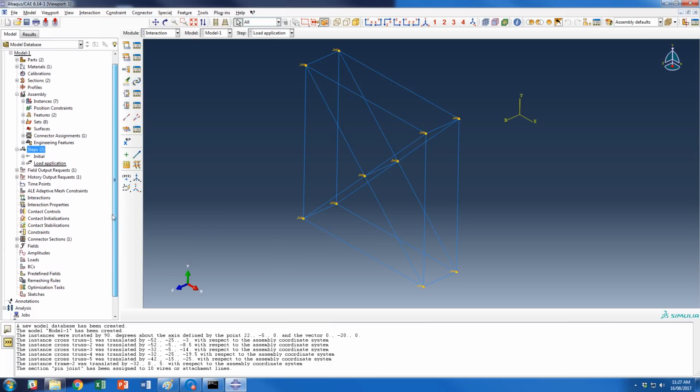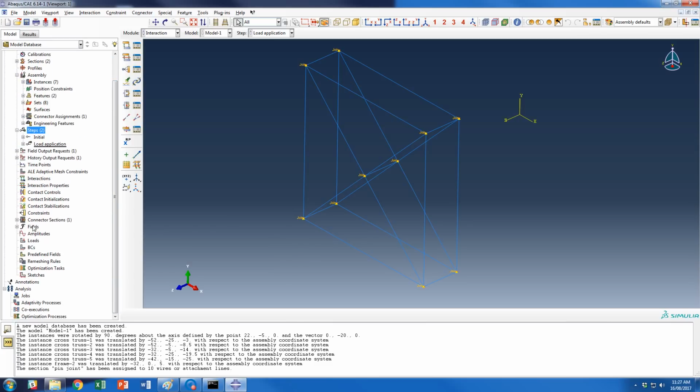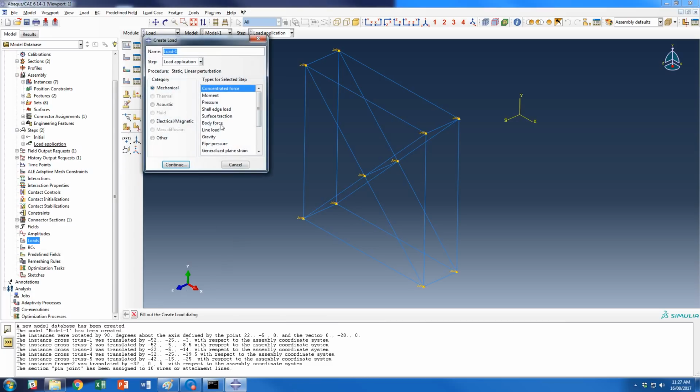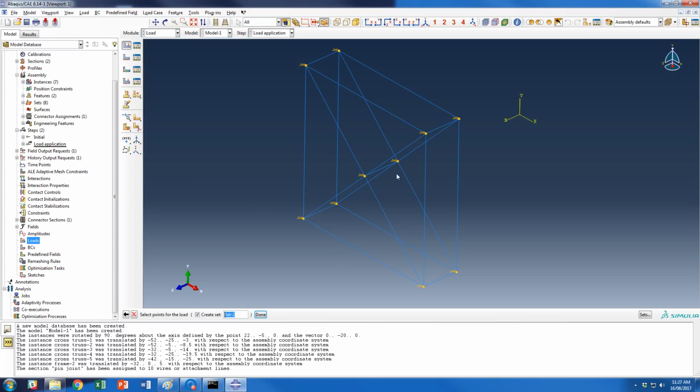The last thing to do, well, a couple more things to do, is apply our loads and then do our meshing. The first thing is we're going to apply a load here. So I'm going to go down to create, and I want to apply a concentrated force and apply it to this node and this node. So I'm just going to click on one and click on the other.